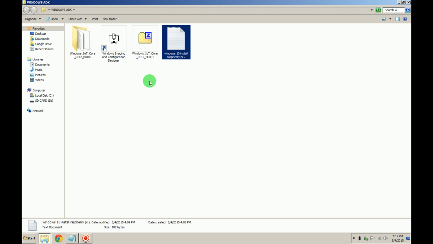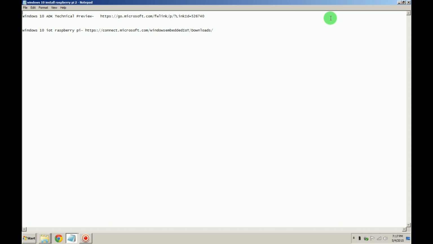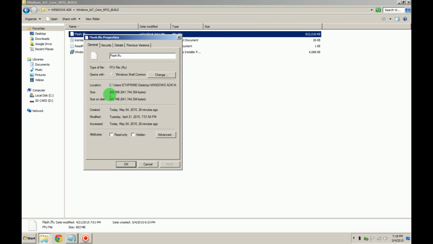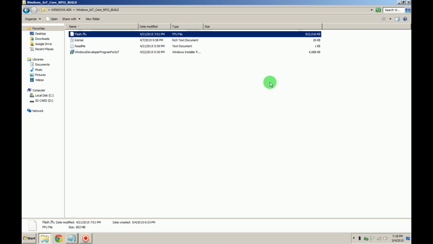So first up, you will need to download the Windows 10 IoT Raspberry Pi 2 image. You need a Microsoft Connect account. You can sign up for free. All the links will be in the description. So you just download that. Let's see how big this guy is. This is your flash.ffu. It's 802 megabytes. It downloads at 452 megabytes, and when you unzip it, it goes to 8. Now this is the image that you will be putting on an SD card for your Raspberry Pi 2.